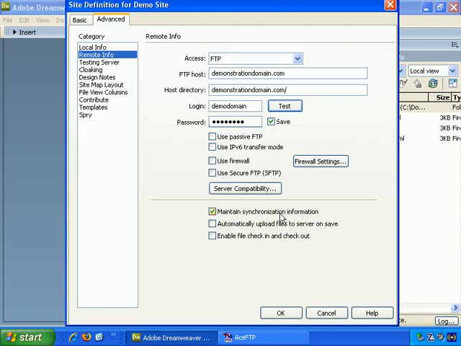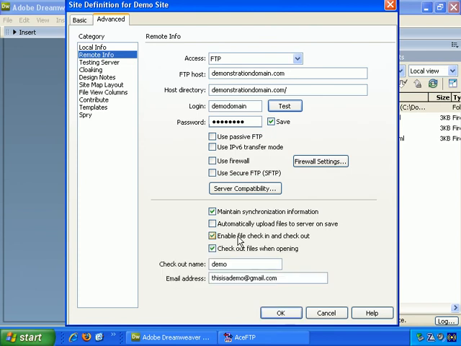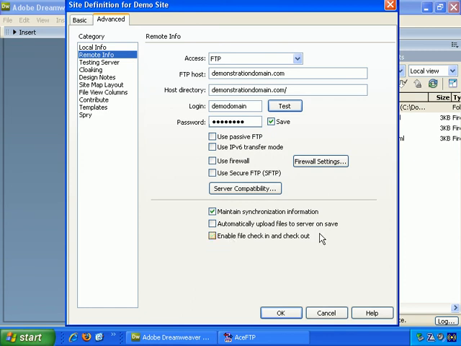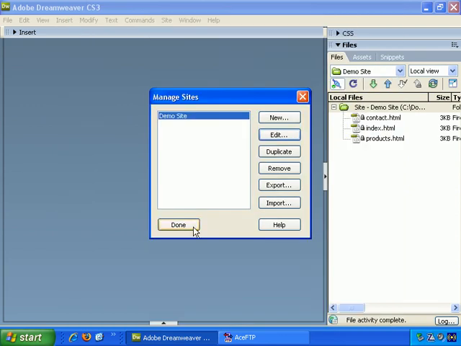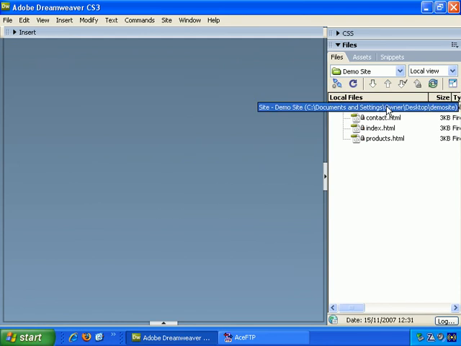Again, if you aren't sure, ask your web host. Maintain synchronization information. That's useful. Do you want to automatically upload files to server on save? I would say no, because you generally want to check things before you upload. Then enable file check-in and check-out. That allows you to set things up so that only one person can work on a file at a time, and that's useful if you're working on a website in a team. And if you check that, you can choose some options there, but let's just turn that off for now. Let's OK that, and it's done, and we can choose Done in the Manage Site box.